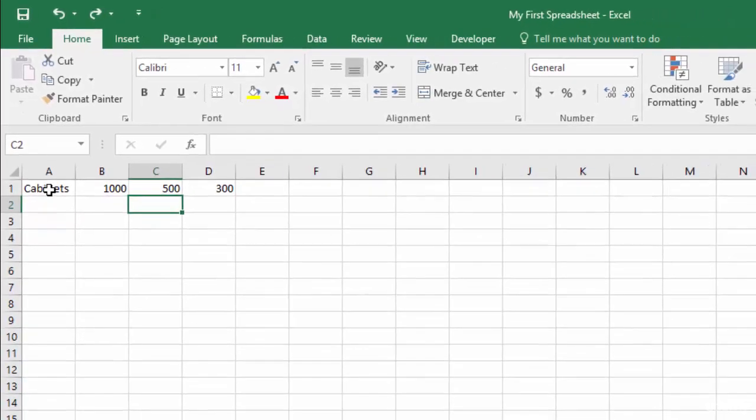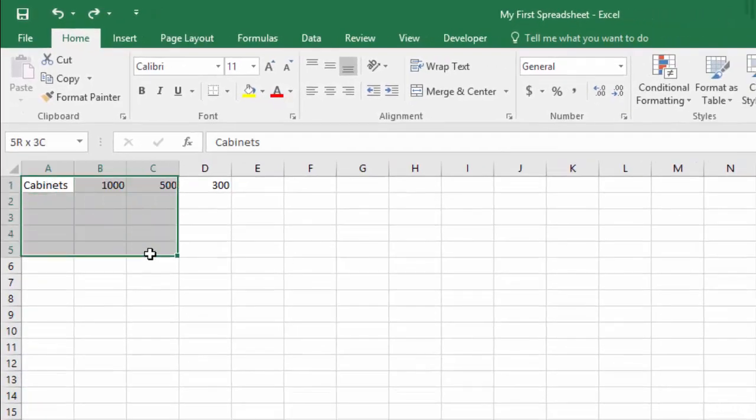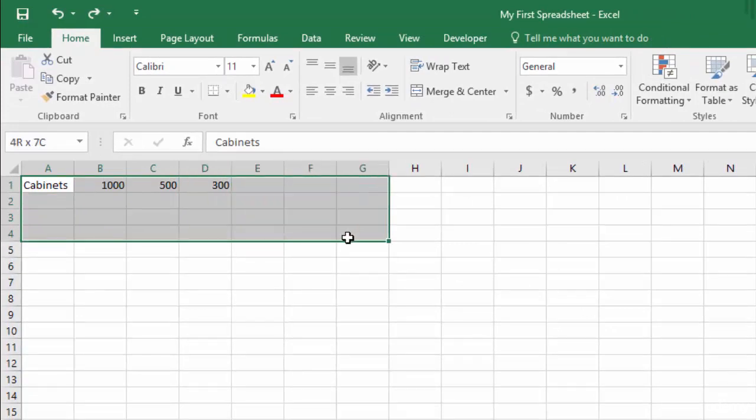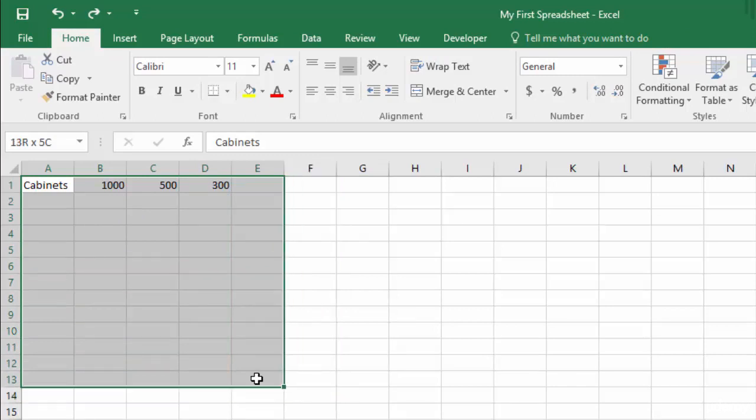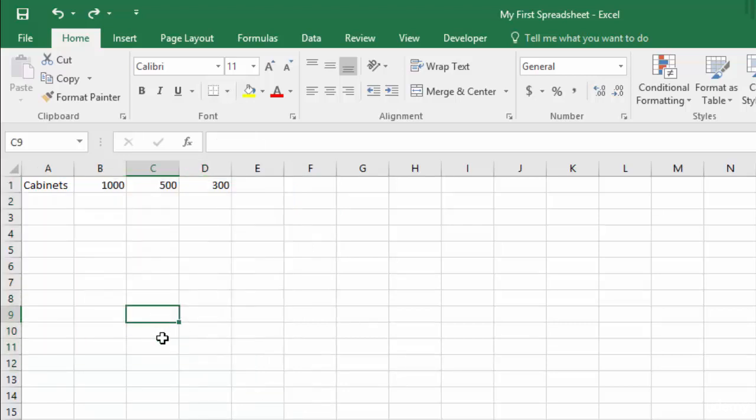To highlight cells, you can left click with your mouse and you can drag it. So you can drag it across or down or left, and it will highlight as many cells as you want to highlight. And when you release it, it'll be highlighted. To unhighlight this, you just click anywhere on one cell.